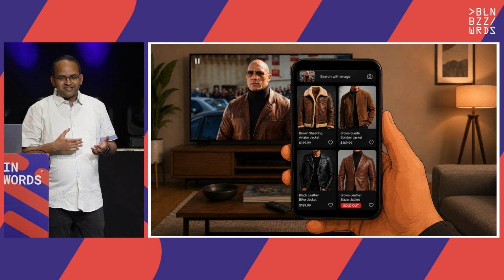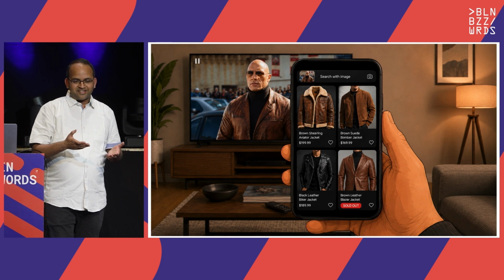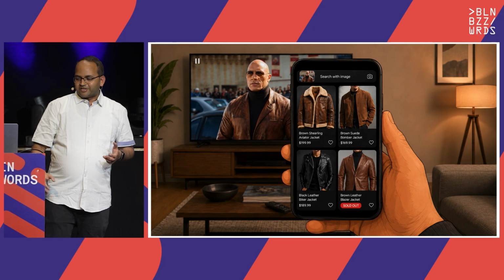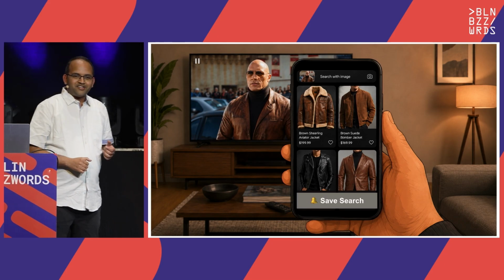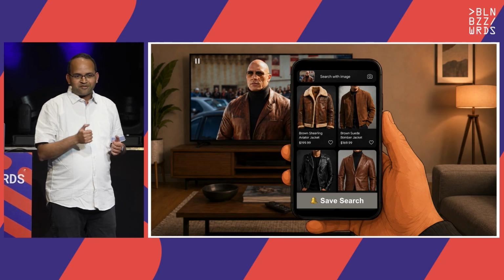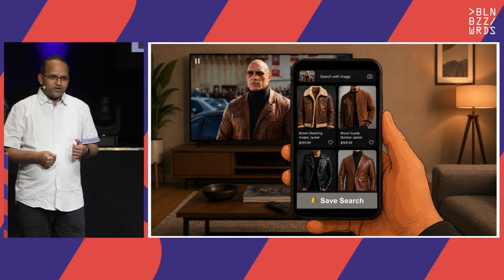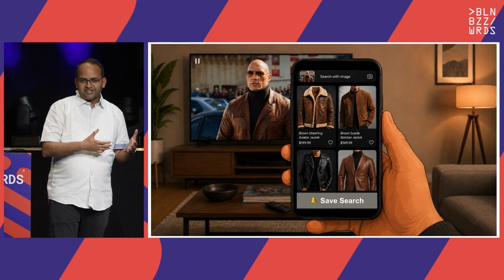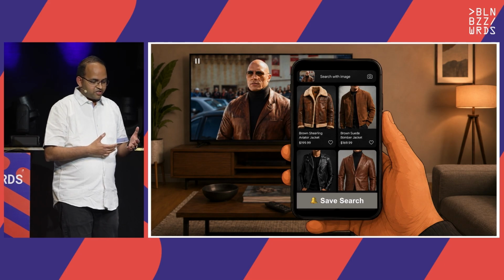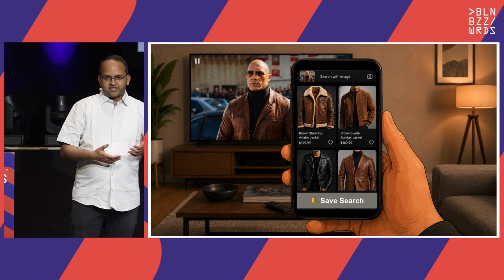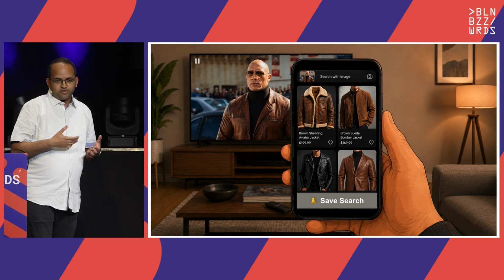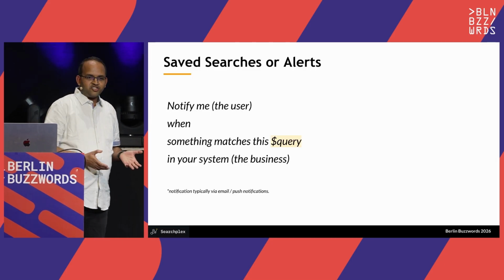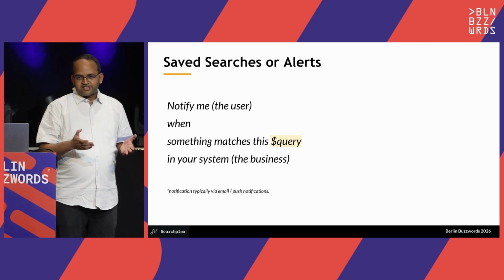And there you do see a jacket on the fourth position, which is closer to what you want, but it's out of stock. So what do you do? You're like, okay, if not now, let me track this. So you save the search, and you expect that the system understands your intent, that you are looking for a specific jacket, and you want to be notified when new products similar to that enter the system. So that's the saved search use case, or alerts.